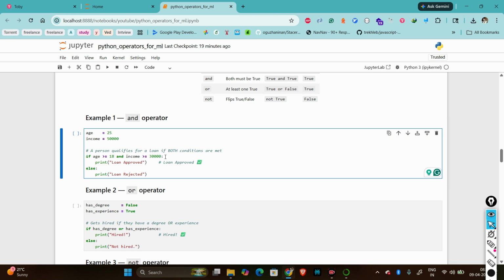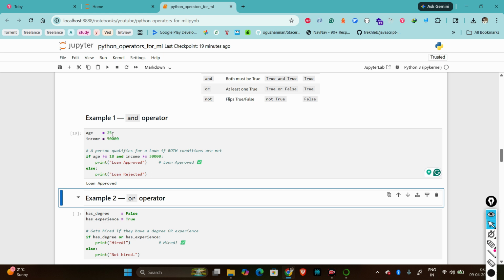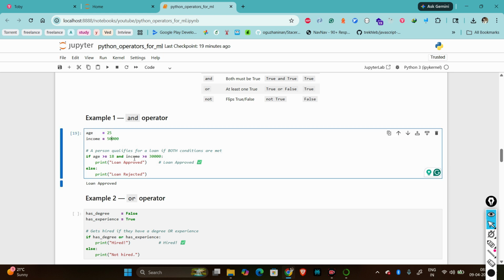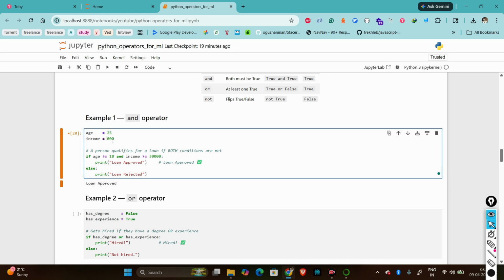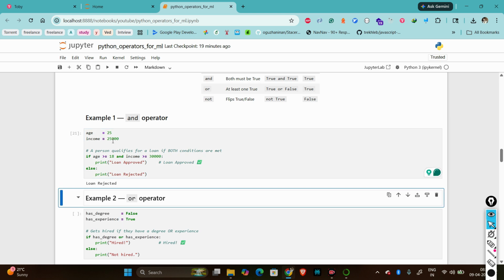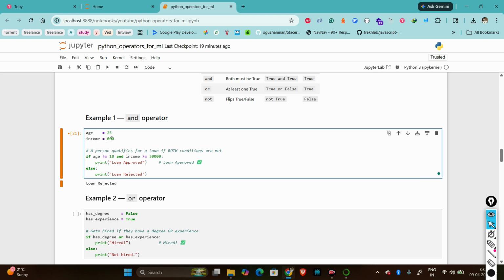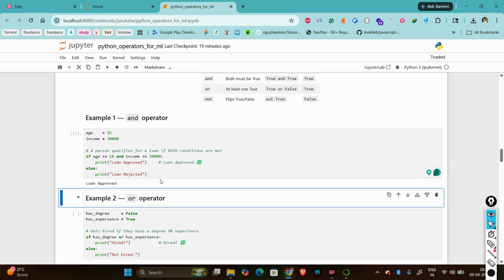If we run this one, it will be loan approved because if this is 50k, it will be greater than or equal to 30. If we give this 30, that time it will also be loan approved, but if I have this one as 25, it will be loan rejected because the income is less. So both the conditions should be true in this case. If one is true and one is false, it will fail.